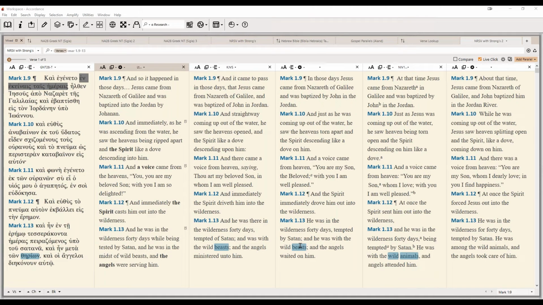And so the speculation, and the likelihood, is that even a Jewish fisherman would know some Greek in order to be able to function in the marketplaces. So to what degree did Jesus know Greek?